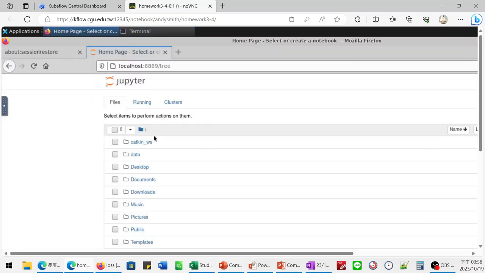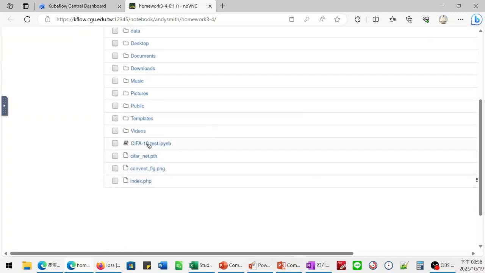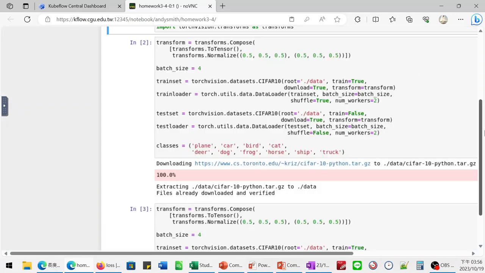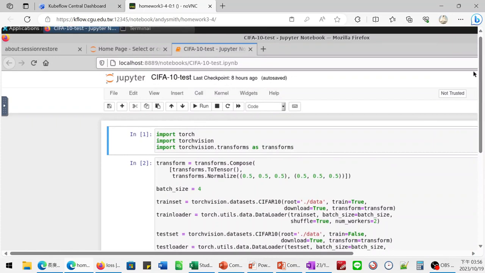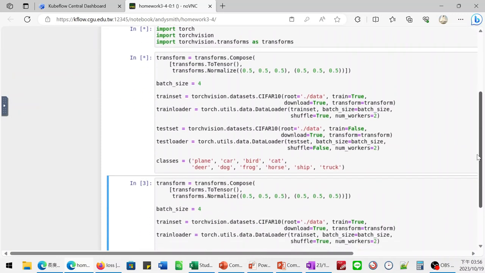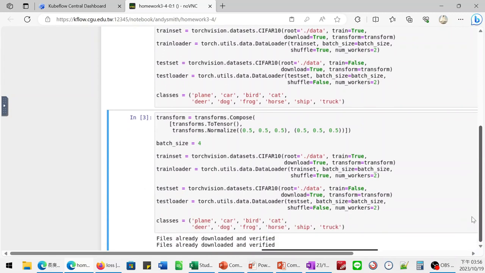Okay, click a sample notebook, this one. Okay, all of this code is copied from the PyTorch website, and you can run it. Just click run, and run, and run. Then you can see the result. It will show somewhere.